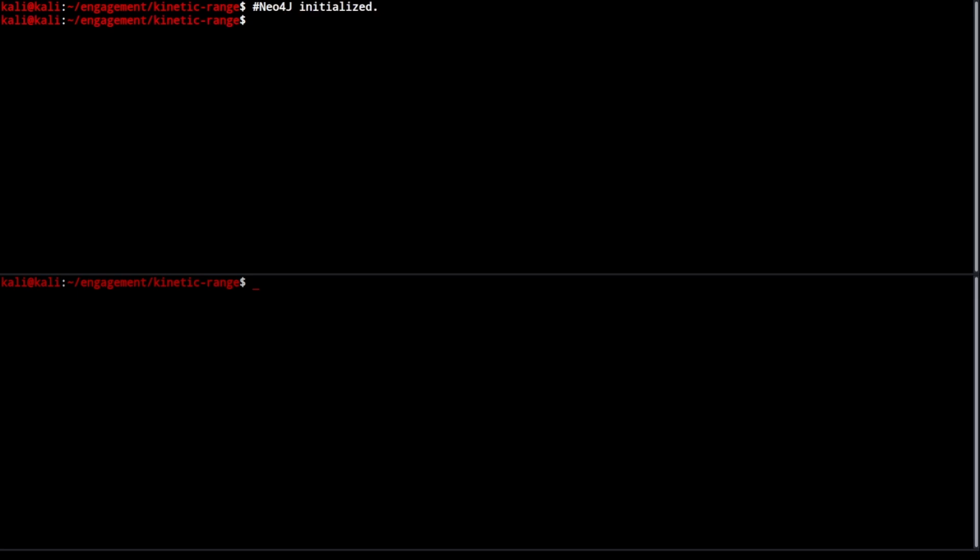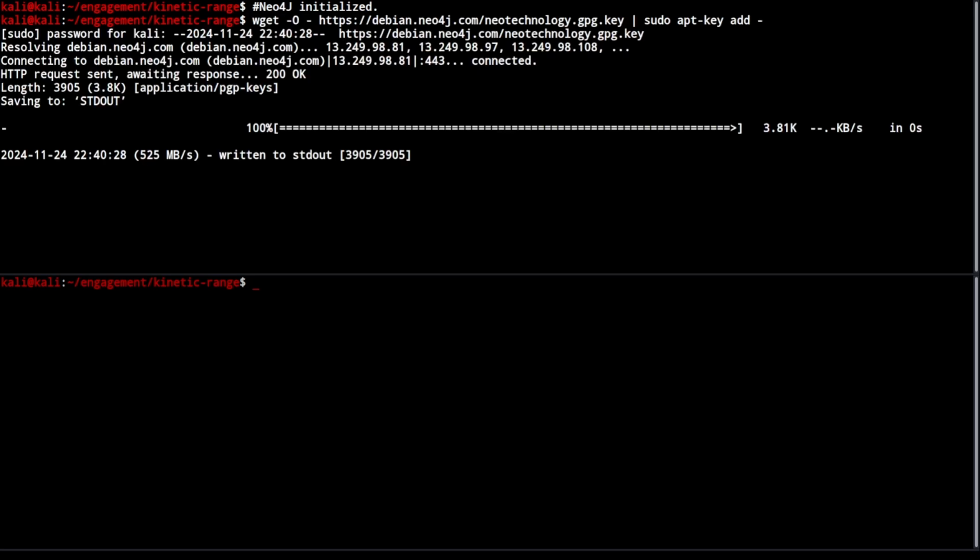But what we're going to do here is use wget. I'm going to copy this command and bring it into my terminal. -O, and then https://neo4j.com/nanotechnology.gpg.key. Pipe that out to sudo apt-key add, and that's written to standard out. This is just a series of commands that I want you to be able to undergo so that we can more successfully map out the network with BloodHound.